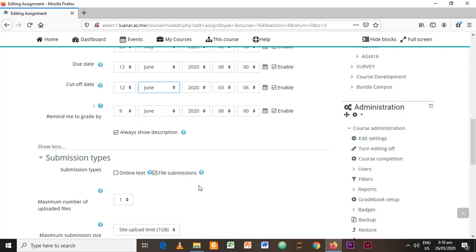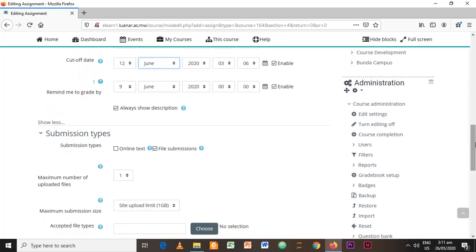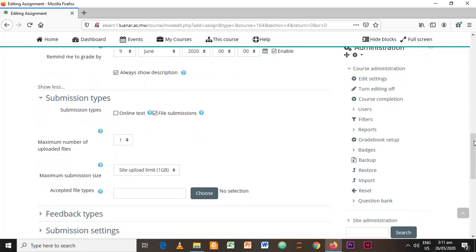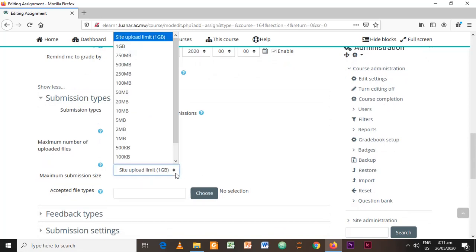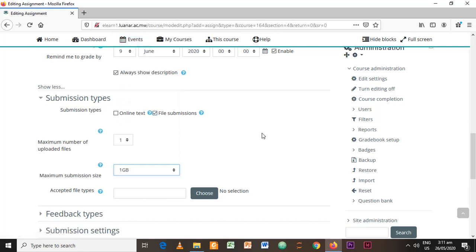Online text means that you'd like the students to be typing the text online for this assignment. Here there's a maximum of uploaded files option. At default, it is at 1. You can select the number of files that you'd like a student to submit to you. Then there's the maximum submission size. It's at 1 GB. By default, that is the biggest. You can change it to what you like.